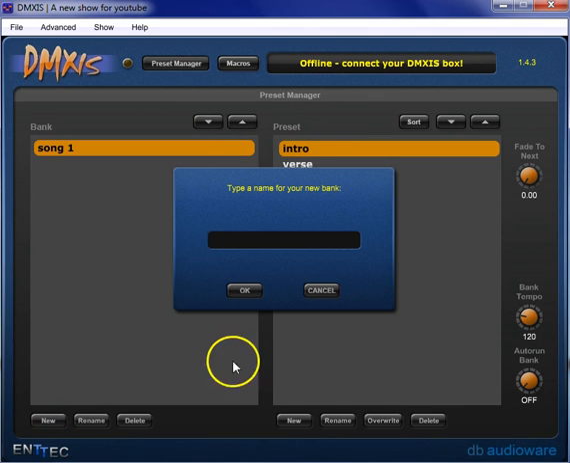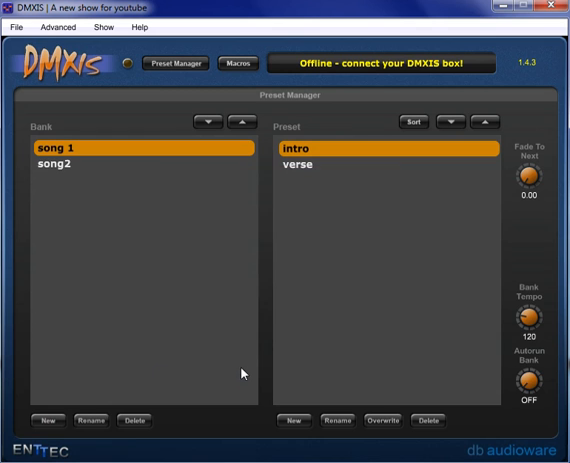So I'm going to just create a second bank. We'll call it Song 2. And then what I want to do here is show you guys the sorting of banks and presets, right? Because we just created a couple presets in our first bank, and then we created a second bank. At the time of this recording, the bank and preset sorting is a little funny, since I'm in DMXIS 1.4.3, so we'll talk about that. And in version 1.5, which is out as a beta as I record this, this is fixed.